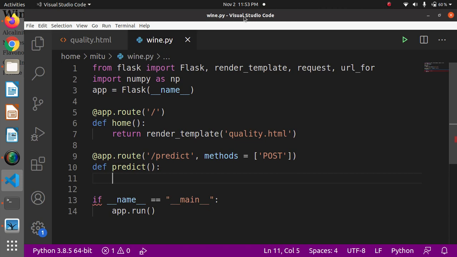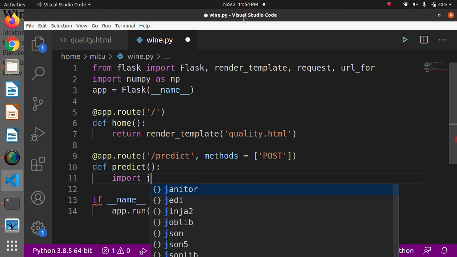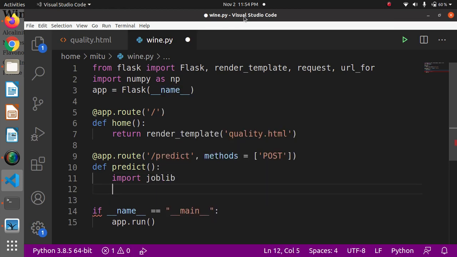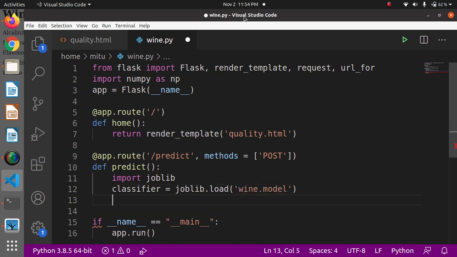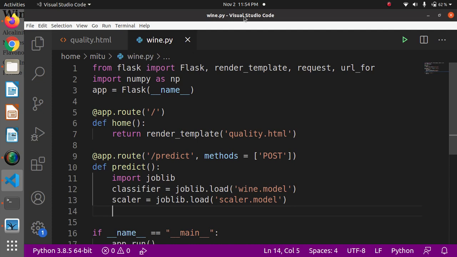Now if you check the previous code, I was using the joblib package and loading the respective classifier into my code. So to load that, I need to use the joblib package over there. This was required, and classifier is equal to joblib.load. This is used to load the model actually. So wine.model, and one more was there called a scaler. Scaler is equal to again joblib.load. It was a scaler model. Same thing I have done in the tkinter package also. So they are loaded.